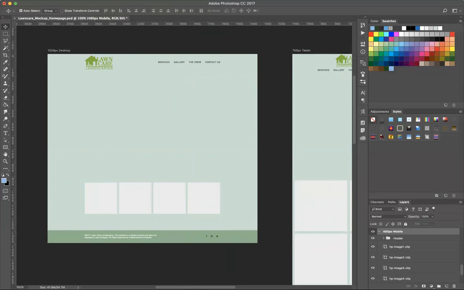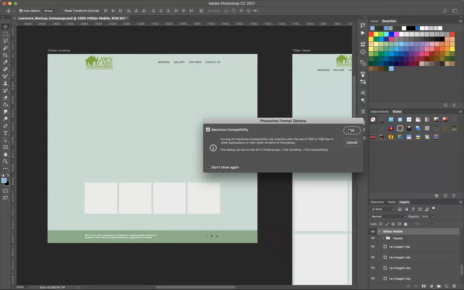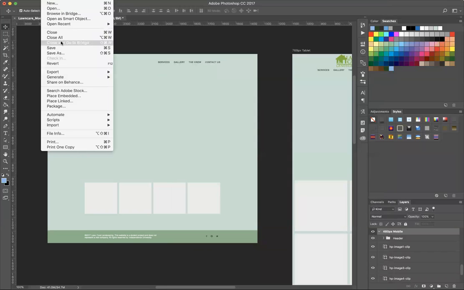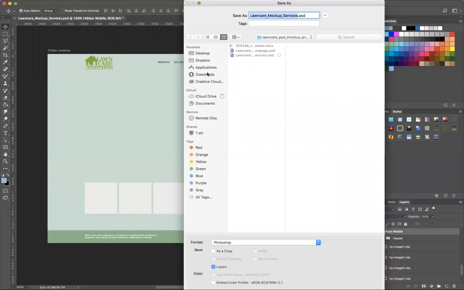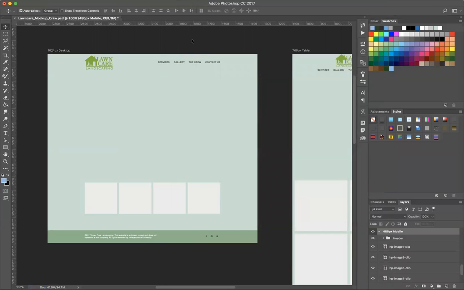So now I'm going to go to File, Save As. And instead of Home Page, I'm going to do Services. And hit OK. And then I'm going to save it again. Save As. And this time I'm going to choose Crew. And hit OK. Okay, so this is the crew one. That's where we're going to start.